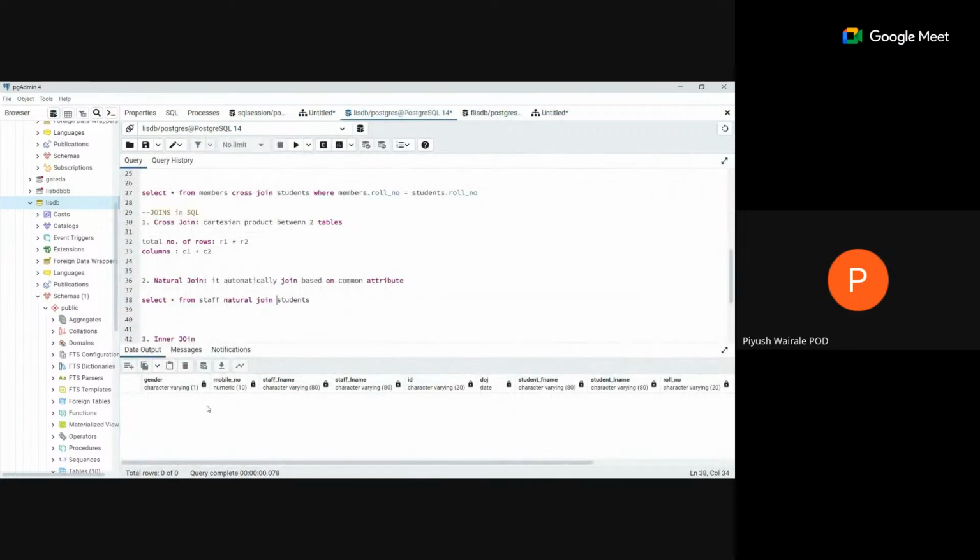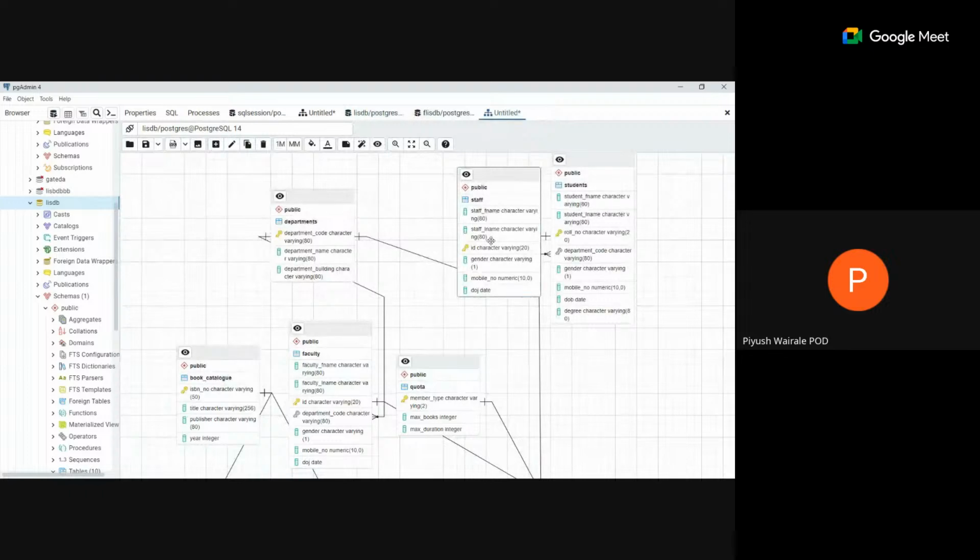Here you can see the empty output. For the same person, both mobile number and gender will be same, right? Yes. So it will show rows only when the gender and the mobile number are the same, because there are two common attributes. Okay. Yes, different individuals.